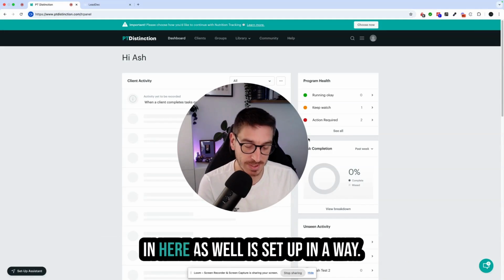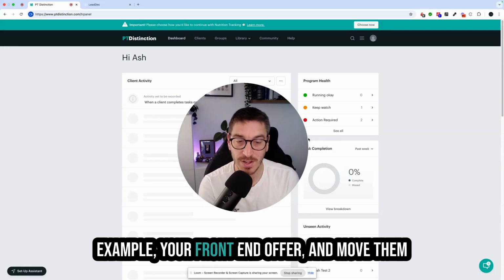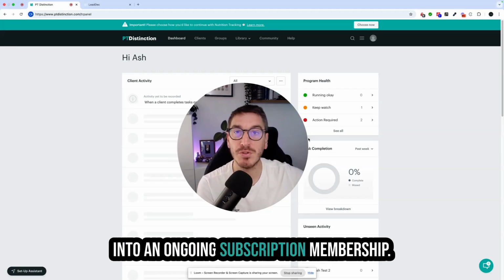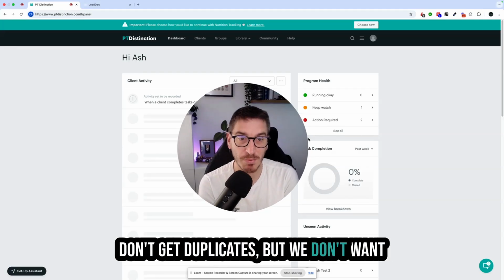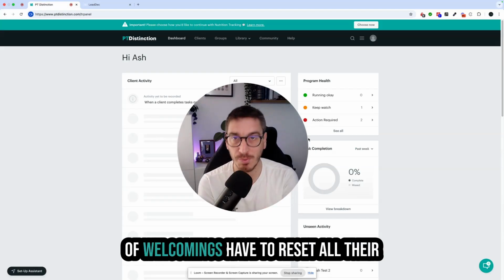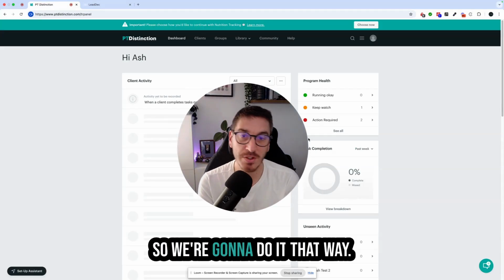The other thing we're going to do is set it up in a way that means we can also move them through your flagship program, in this example your front end offer, and move them into an ongoing subscription membership. We want to do that so that they don't get duplicates. What we don't want is them getting two lots of forms, two lots of welcomings, or having to reset all their tracking details and all that kind of stuff. So we're going to do it that way.